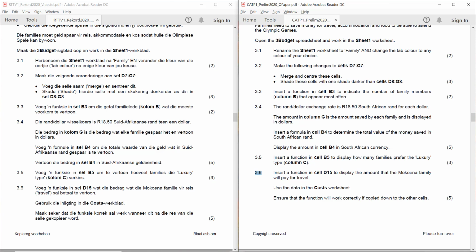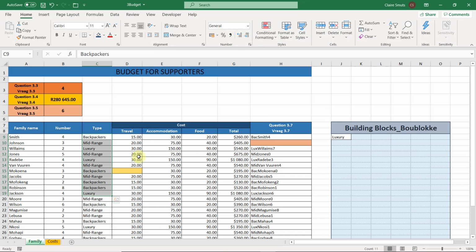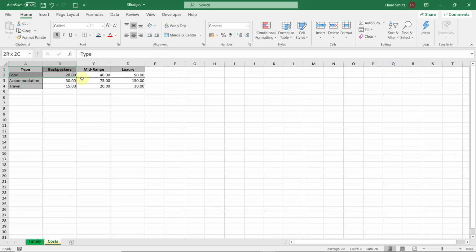Right. Now, the moment they tell you to work with something in another worksheet, you first have to come and look at this worksheet. So in the costs worksheet, we have a table. Now, as soon as we have a table, alarm bells need to go off in your head. This has got to be either a VLOOKUP or an HLOOKUP. Now, this one could be either of those. We need to look at what we have to look up.